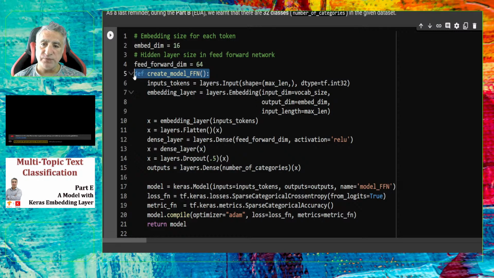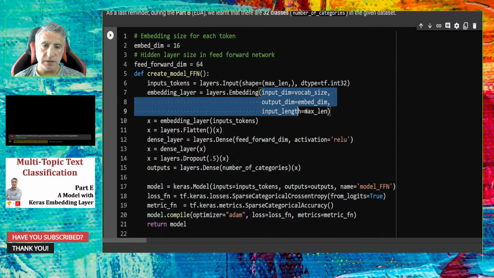By using this function, I will create a deep learning model and return it as a result. The first layer of the model will be the input layer. Input layer will expect to get a sequence of max_len in batches. In this sequence, there will be integers. In the second layer, I first define the embedding layer by giving the parameter values.